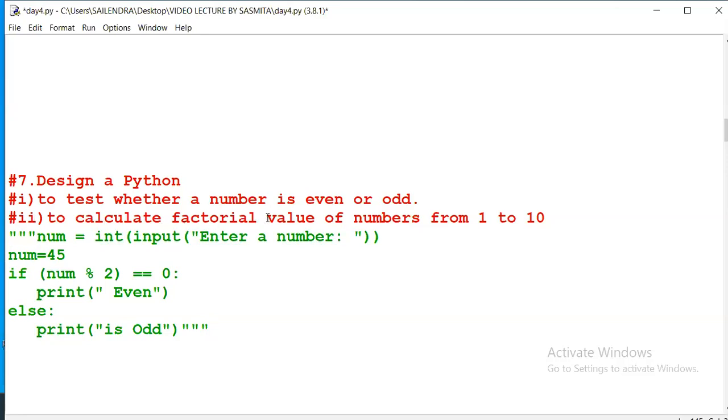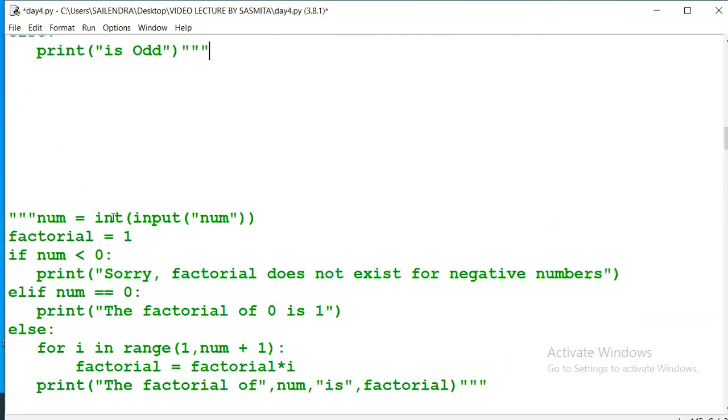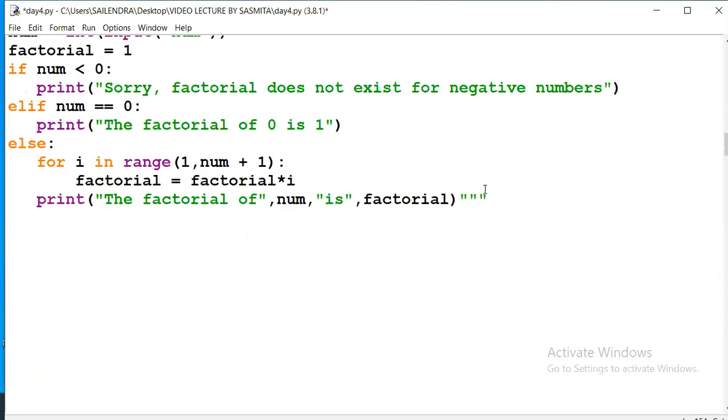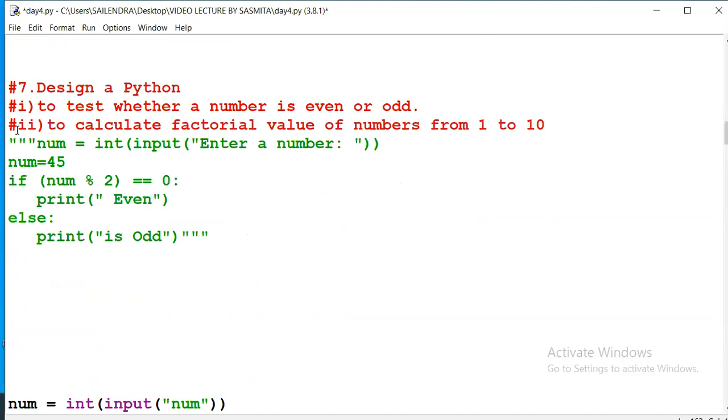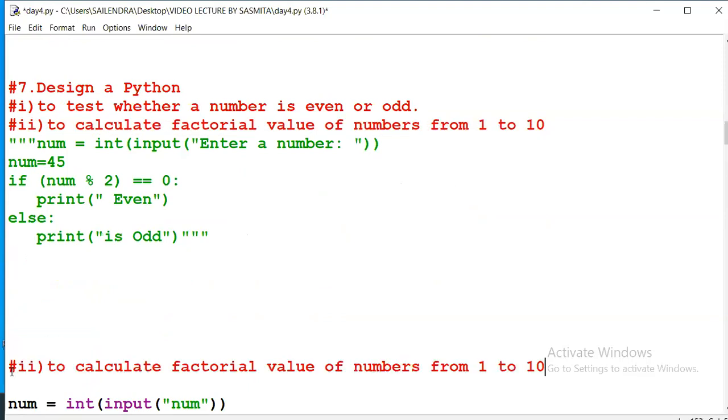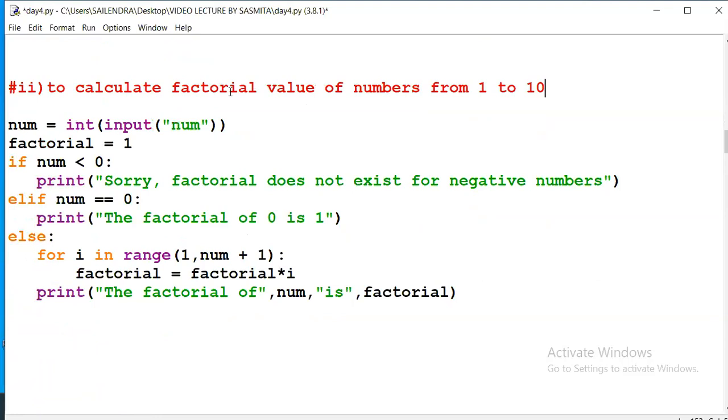To calculate the factorial value of 1 to 10, we can write 1 to 10, only 1 to 10 we can declare. Otherwise, we can declare any number of values we can give. Write a program to declare the factorial value of numbers from 1 to 10.